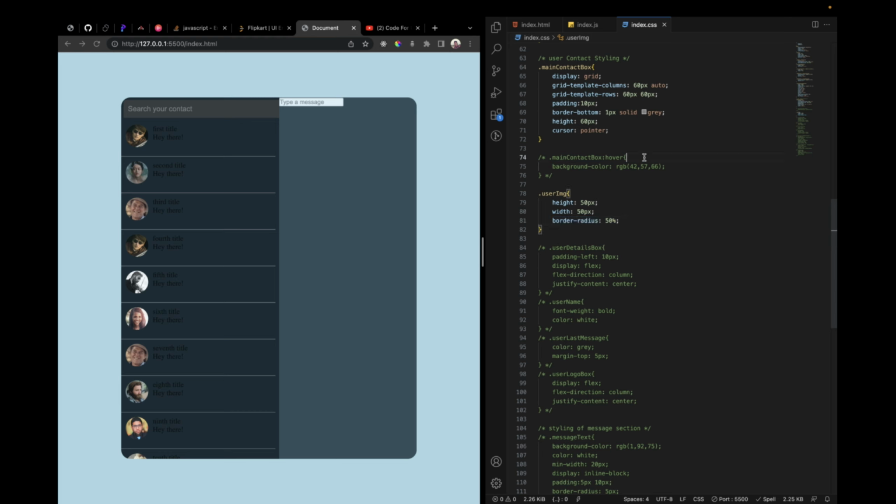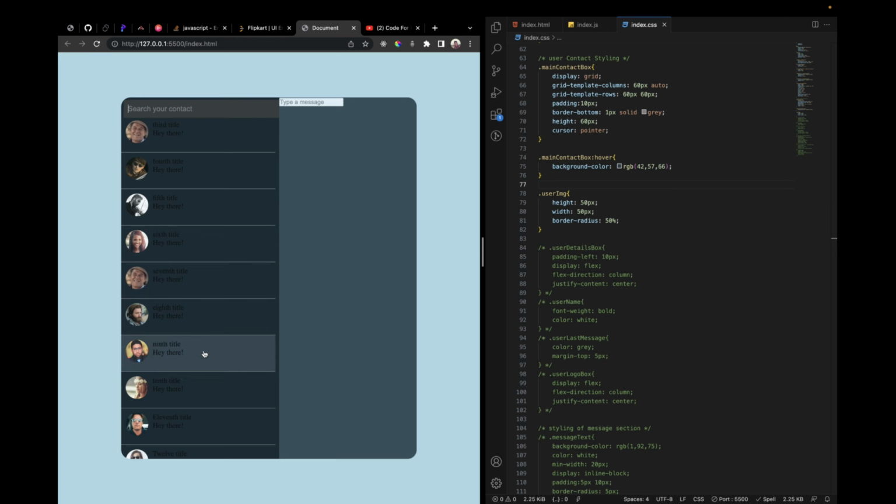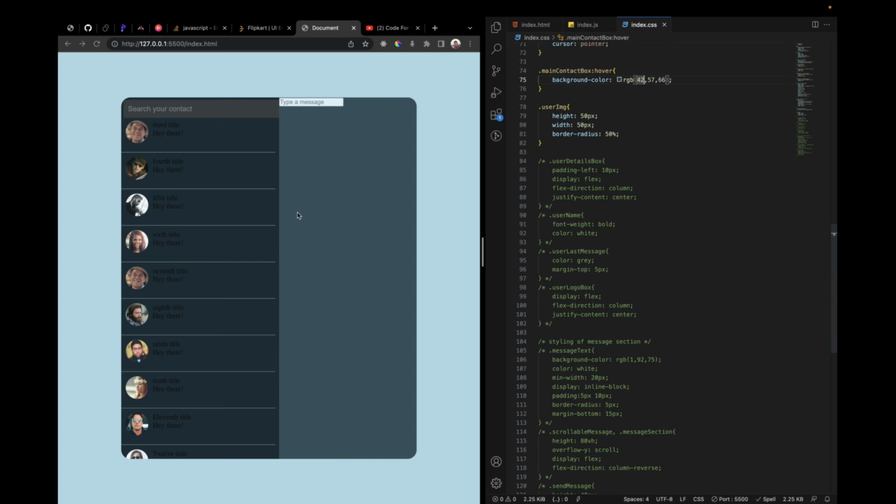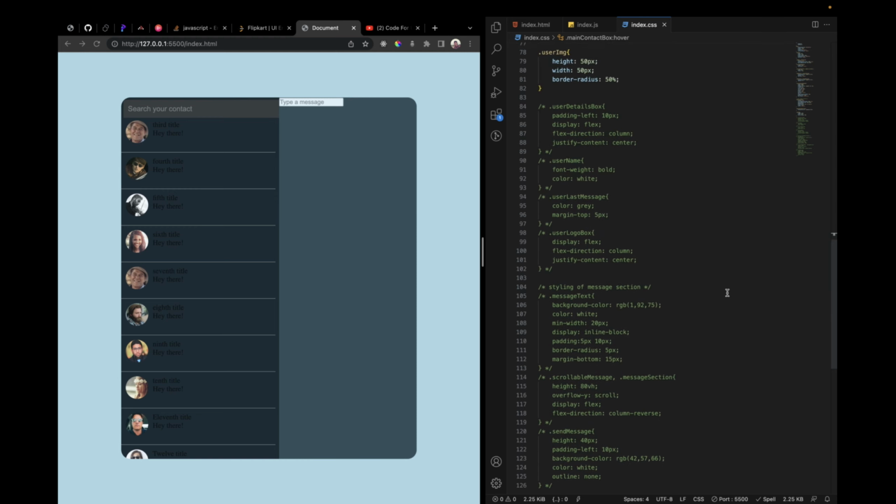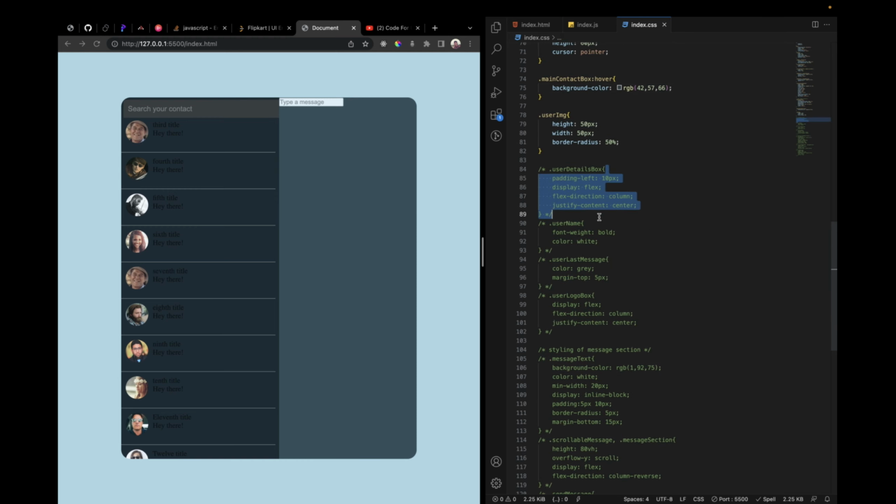Okay, and let's uncomment this property as well. If I save this file, you see when I do the hover, the background color is also going to change, right? This property is because of this hover. When we do any hover, the background color is set to RGB 42, 57 and 66. So these are some of the main properties. Let's uncomment the other one as well, and let's see user detail box.